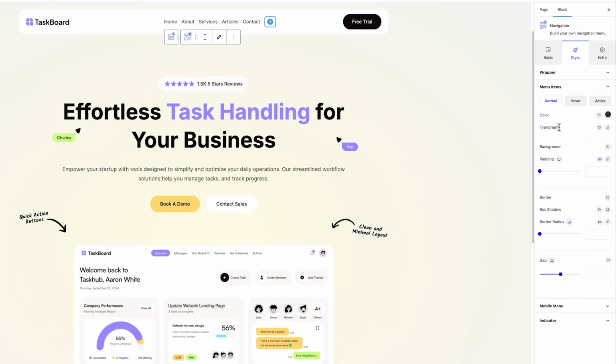After configuring typography, you can further personalize the design by adjusting the background, padding, border, box shadow, border radius, and the gap between items.